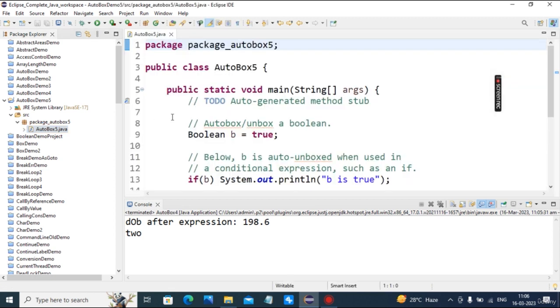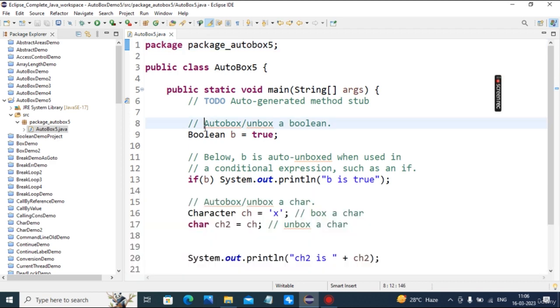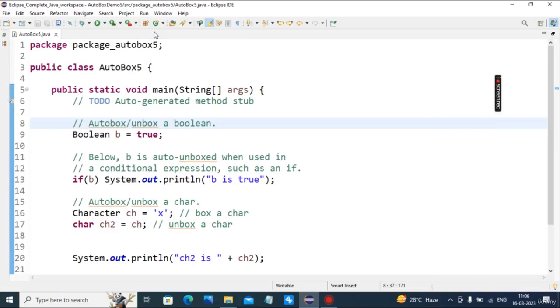We will see Autobox demo 5. Okay. Autobox unbox a boolean and character. We have seen autobox unbox for integer. Now we will see autobox unbox for boolean, how it is happening. B is auto unboxed, if B. So true is evaluated, true is converted into wrapper class B, then it is saved over here. B is true. Okay, then character ch is equal to x, box a character.